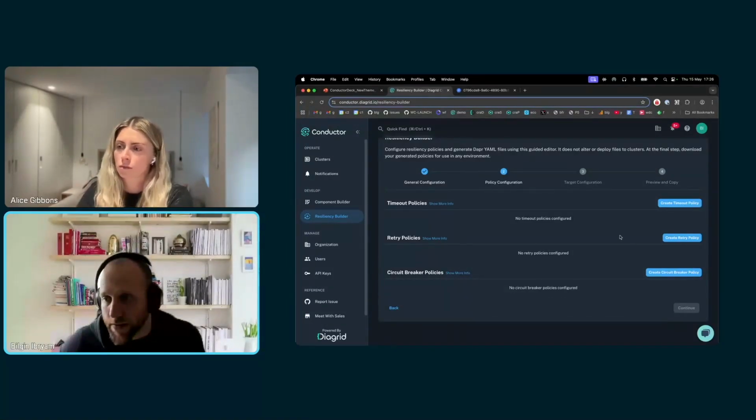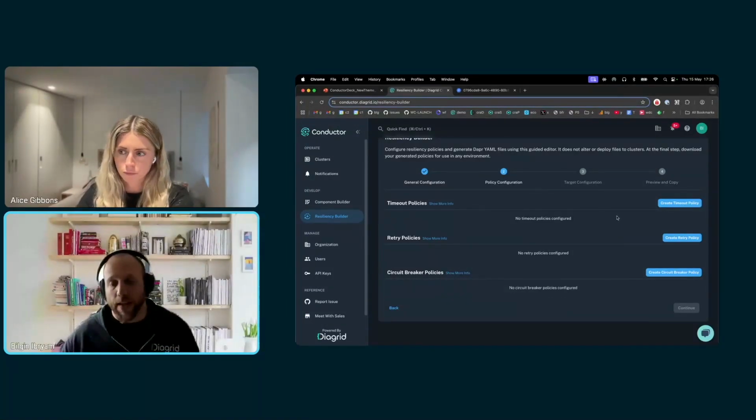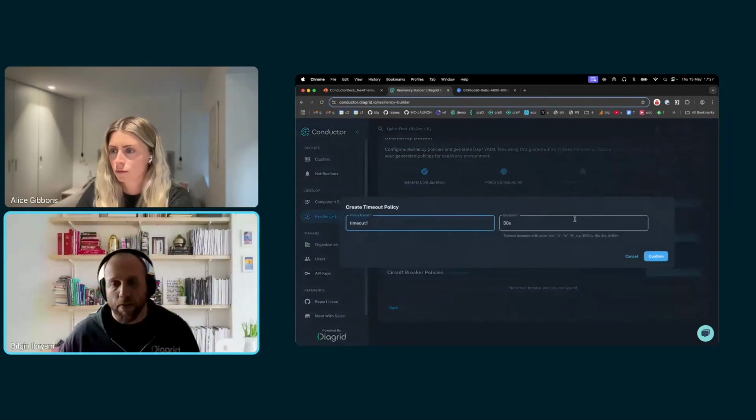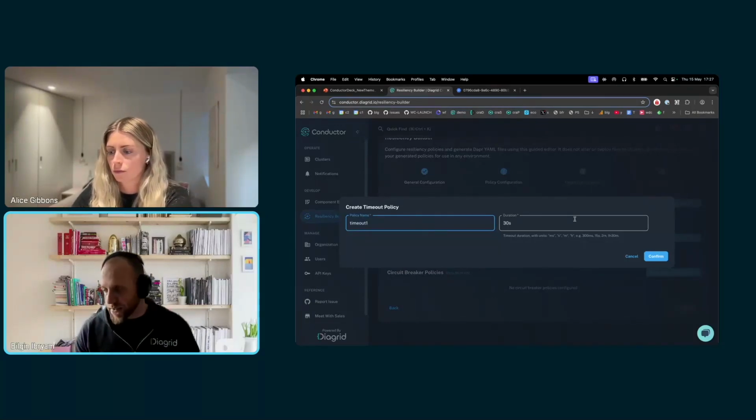The first thing we will have to do here is decide what kind of policies you want to create. For example, if you want to apply a timeout policy so that the application can detect failures faster, okay? The only thing we have to add here is the duration.